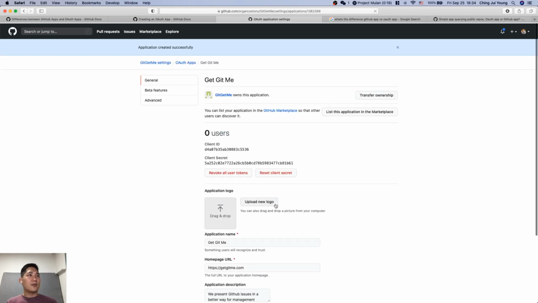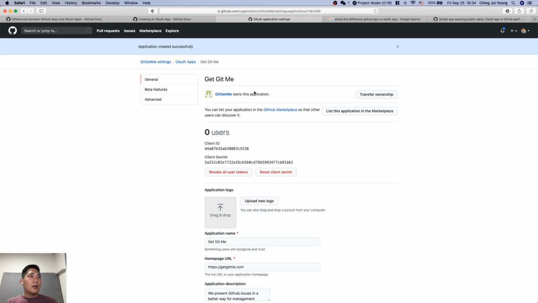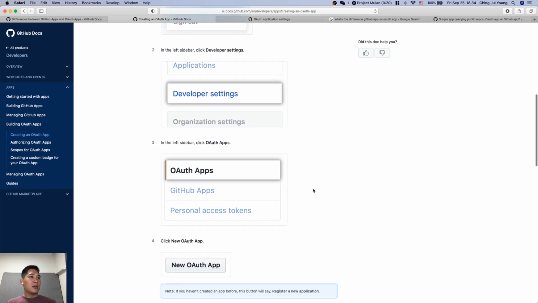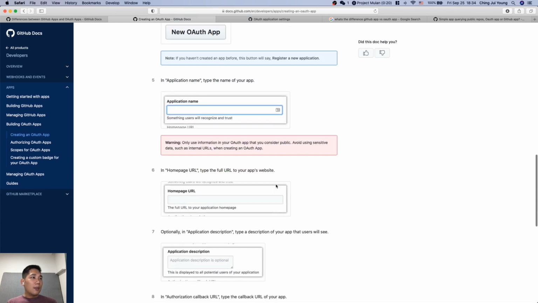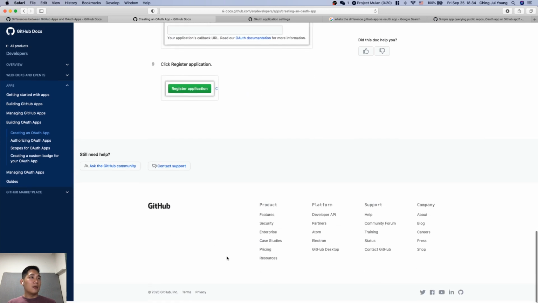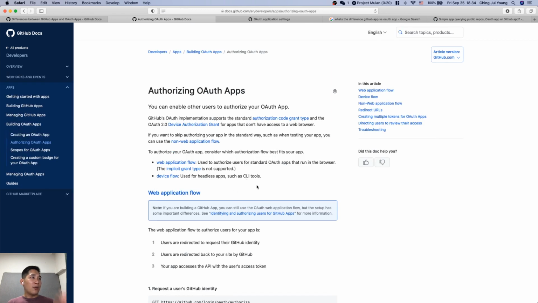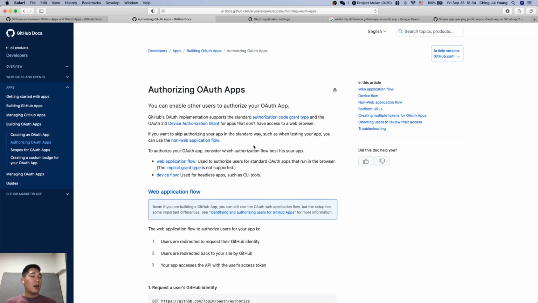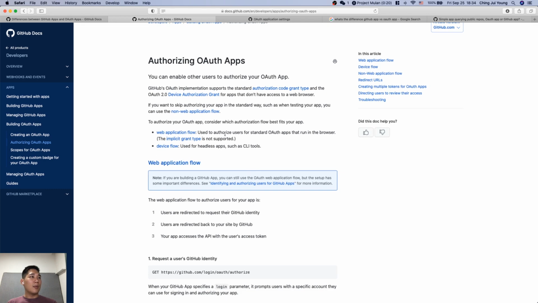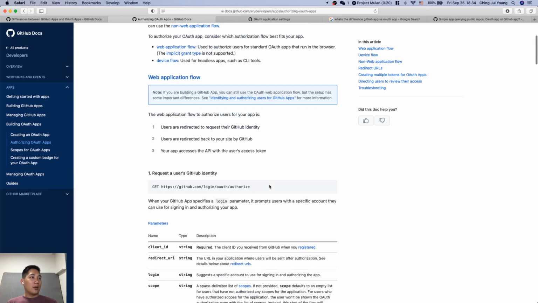Sometimes you might have other callbacks for other services. Okay, great. I have all that stuff, so that's pretty easy. Application name, homepage URL, type the URL of your app, callback URL. Okay, done. Authorizing OAuth apps. You can enable other users to authorize your OAuth app. Yes, it supports the standard OAuth authorization, where users are redirected.